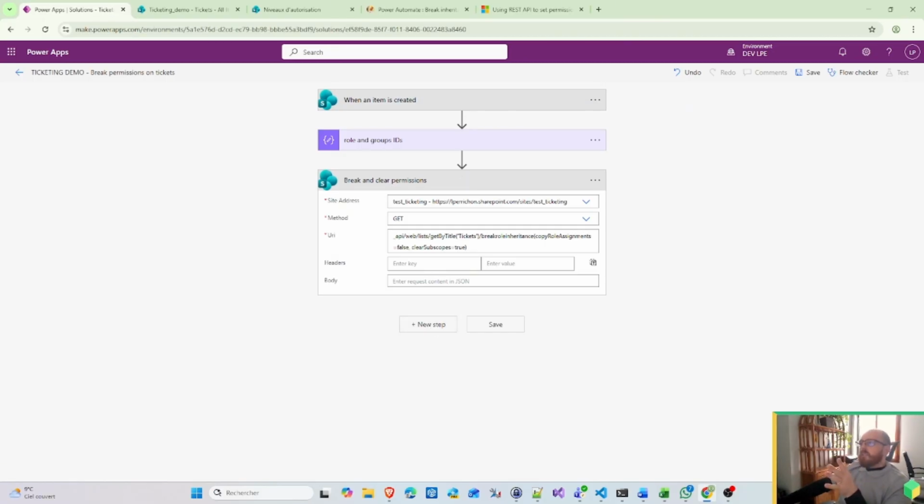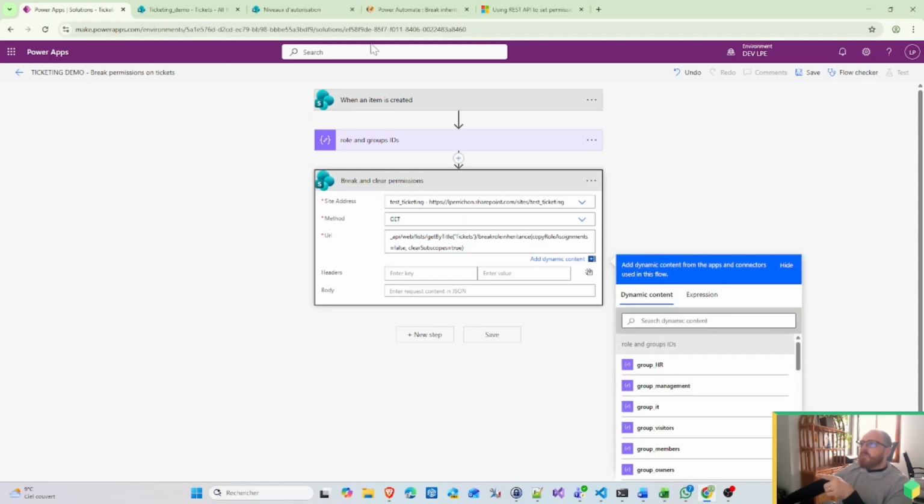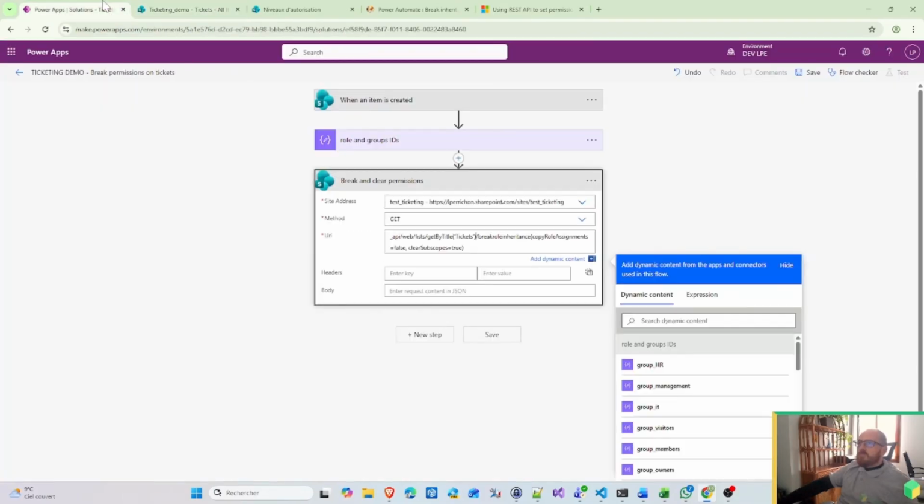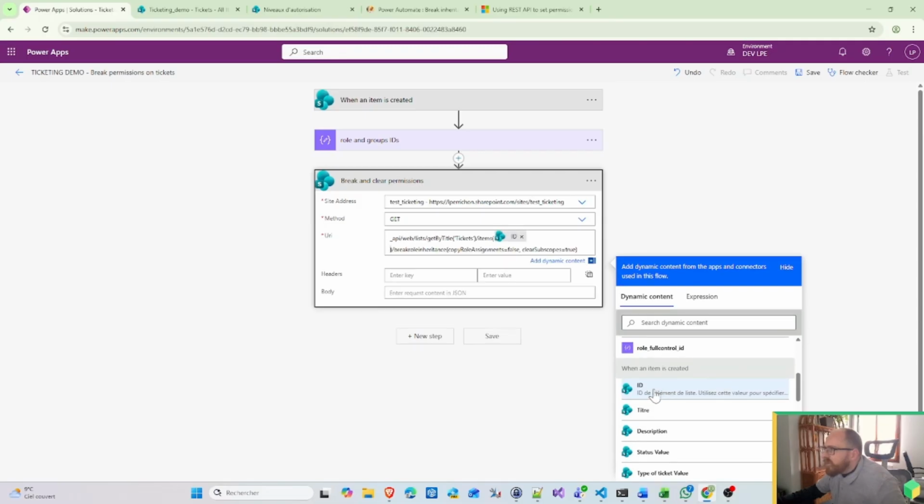All right. So now, and this one, be careful. I'm breaking on the list itself, and I want to break on the item. So here we go. Copy in the chat if you want one day to reuse it. Okay, and for my item ID is going to be, all right.